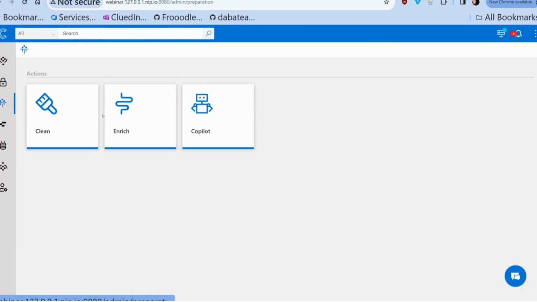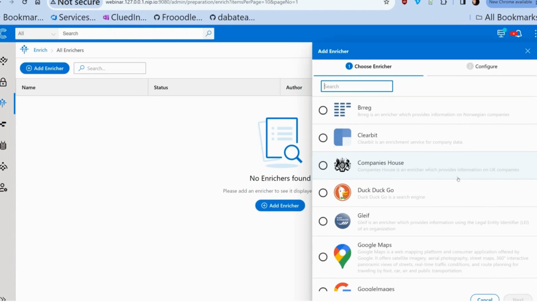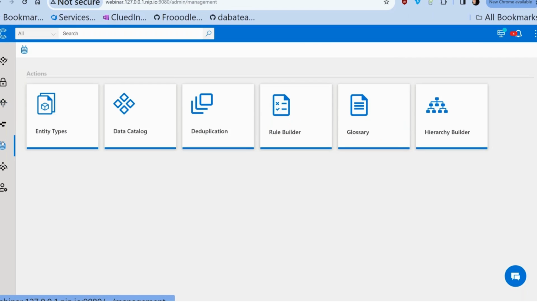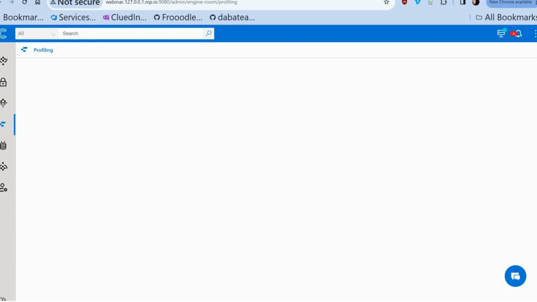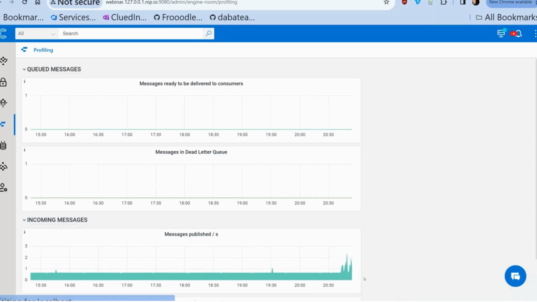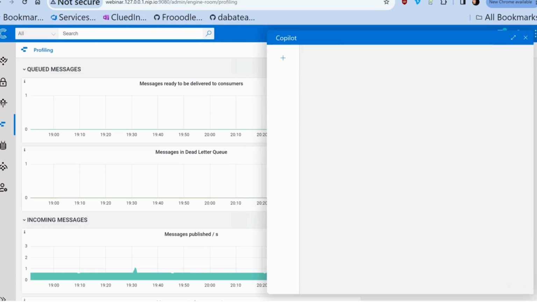If we head over to our enrichment services, we've also got some new enrichers to share. Things like Google Maps is a great way to enrich all your data with beautiful images. Also included in this is the new profiling for data operations, which allows you to see the incoming records that are coming in over time. But really, for me, this Copilot is the really interesting thing to do.